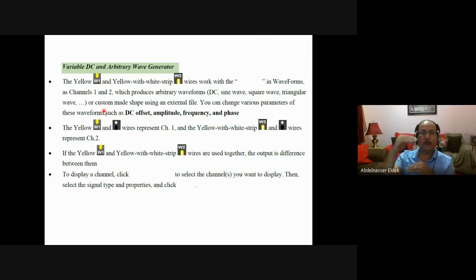What if you connect the yellow and yellow with white strip together as a source? So these two wires are a source. Then the source will be the difference between them. For example, if the yellow is 5 volt and the yellow with white strip is negative 5 volt, then the difference is 10. If the yellow is 5 and the yellow with white strip is negative 2.5, then the difference is 7.5 volt, and so on, and so on.